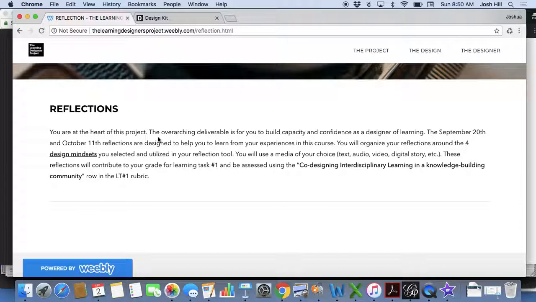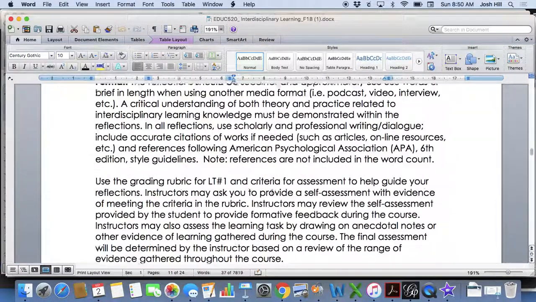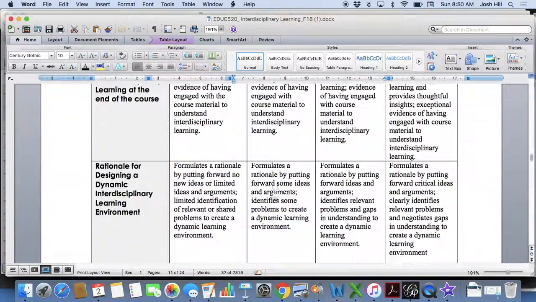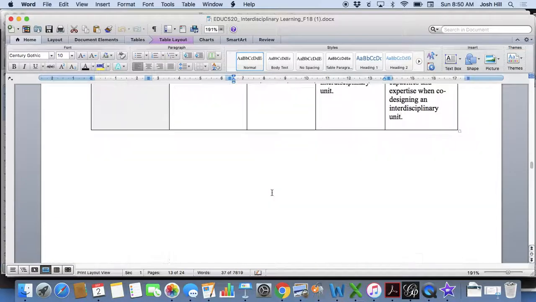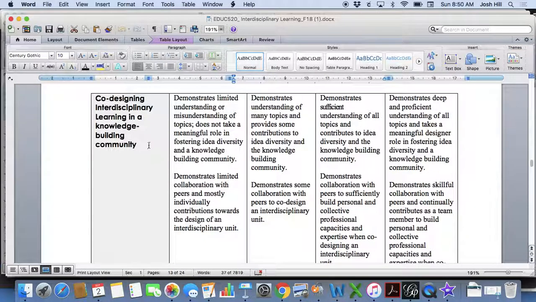You may draw from evidence from things that you've done, but it's not about making a case of excellence, but rather for you to show how you're working as a learner, as that's the key in this task. So it's both things that you feel proud of and things that you want to continue to focus on. If you look at the rubric for Learning Task 1, these 2 reflections are primarily going to give insight into this row, co-designing interdisciplinary learning in a knowledge building community. I will also provide you with some specific prompts for those reflections.